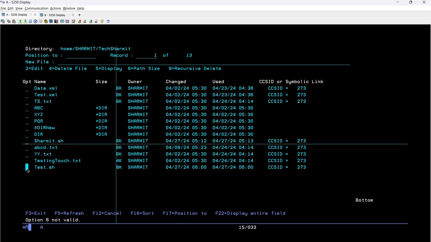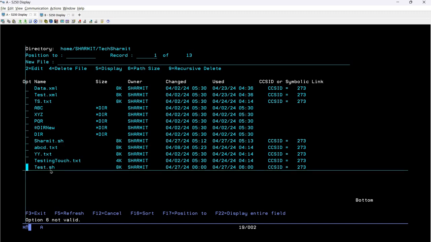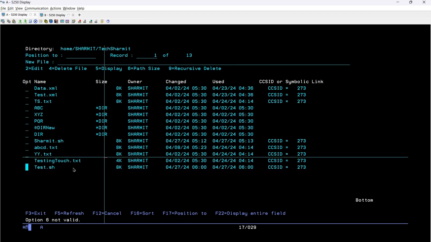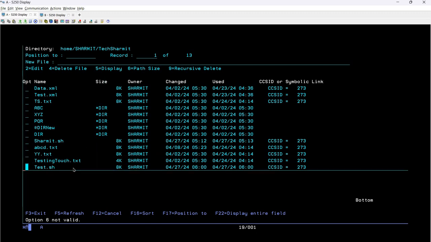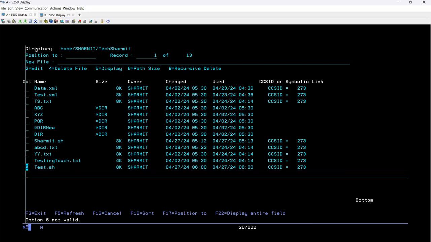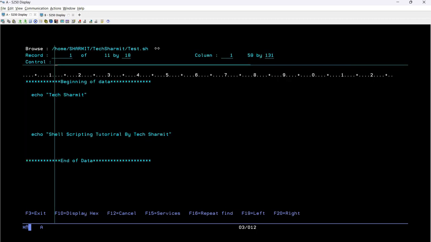All right, so we have created the file, and I have also explained how to edit the file if you want to add a few more modifications here. Now we will simply copy the path of this file and try to run it through Qshell. So I'll simply copy the path. This is the path.